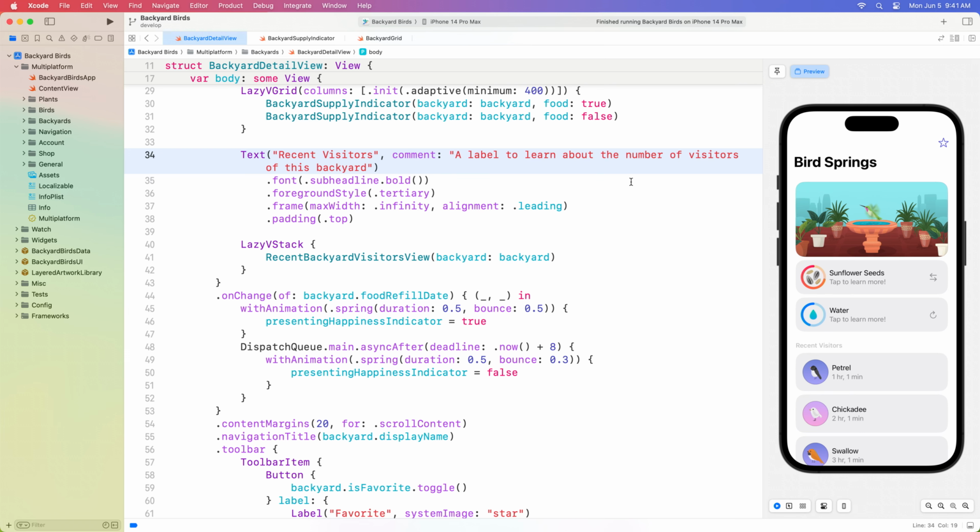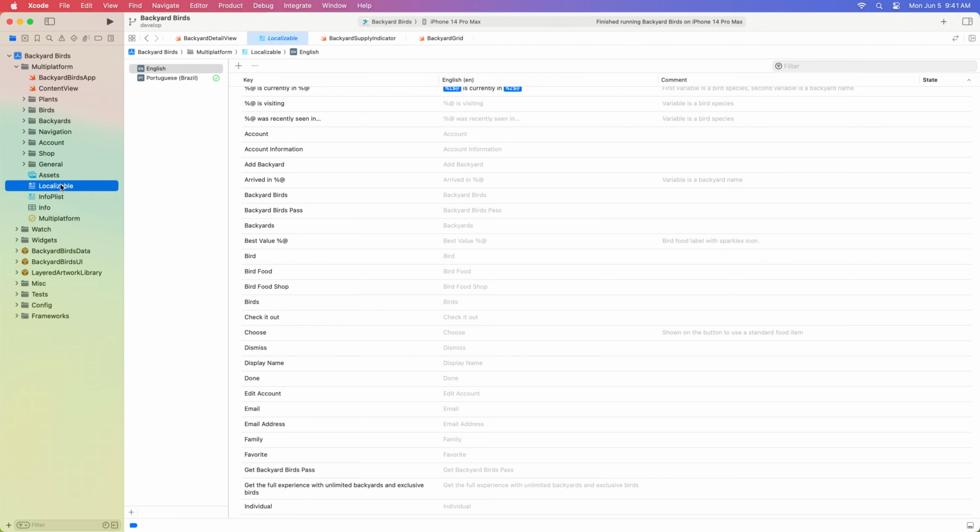String catalogs make it easy to manage all of your strings in one place and be confident that your content is fully localized before shipping. Let's see how it works. Here in code, I'm using SwiftUI controls to build my views and populate content. And this is a string catalog. All the strings we just saw in my Swift code have been automatically extracted by Xcode. I didn't have to add them myself.